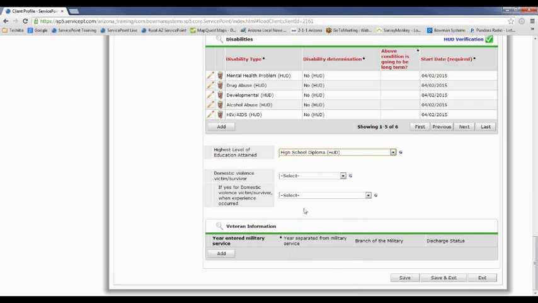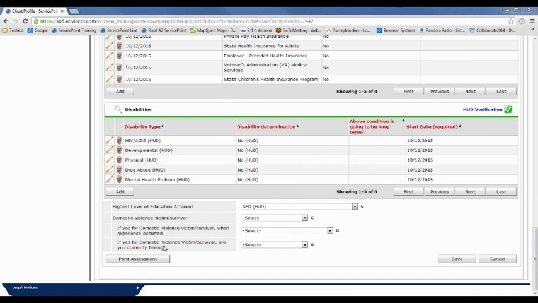I'm going to say high school diploma. Is this client a domestic violence victim or survivor? Answer yes or no, client doesn't know, or client refused. If you answer yes, then you must answer the 2 questions below.